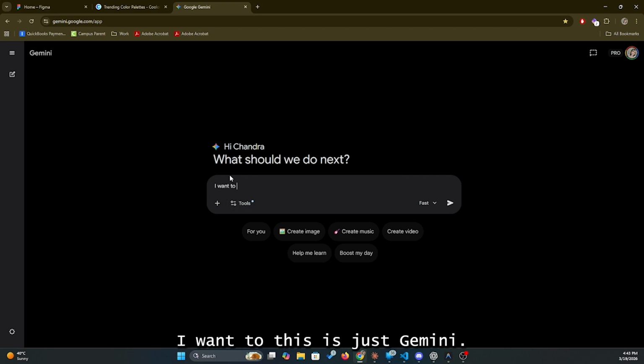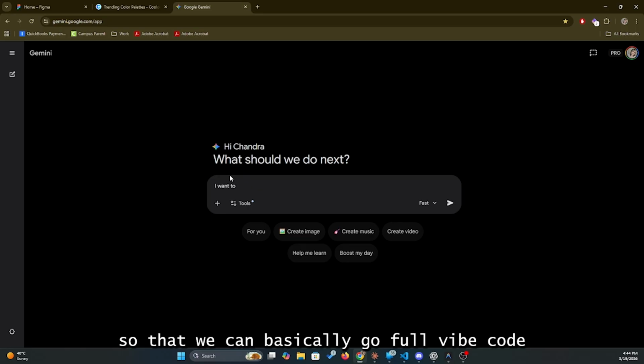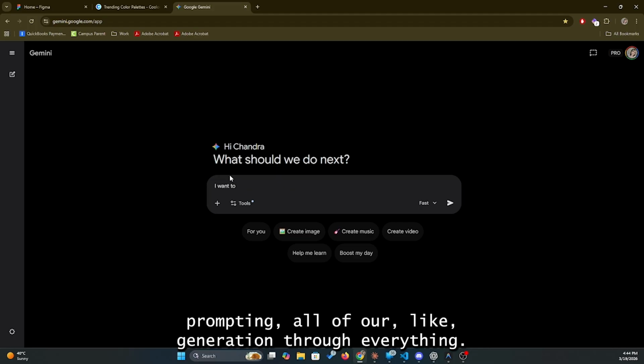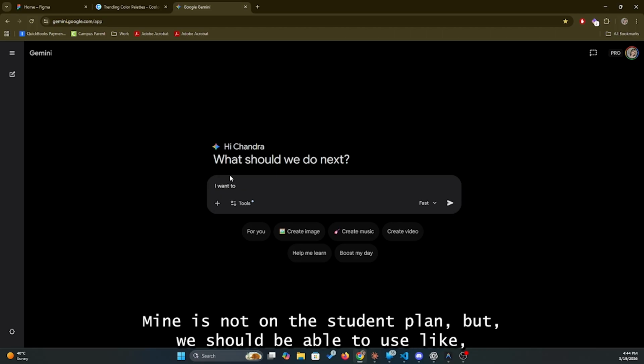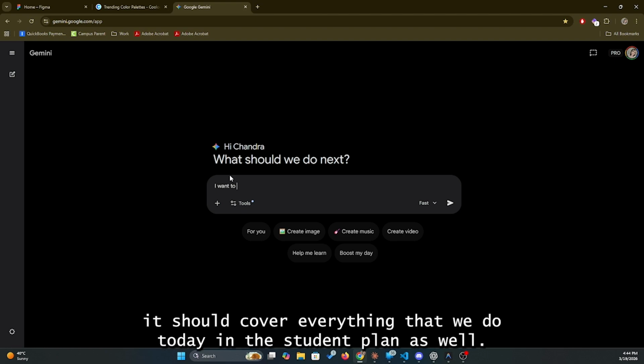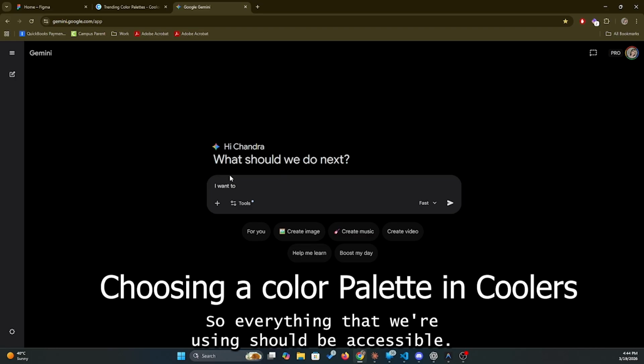This is just Gemini, and I'm using the Student Pro version of Gemini, so that we can basically go full vibe code and do all of our prompting and all of our generation through everything AI. So we're using Gemini on the student plan. We're using Figma. Mine is not on the student plan, but it should cover everything that we do today in the student plan as well. Coolors is free, Antigravity is free, and VS Studio is also free. So everything that we're using should be accessible.